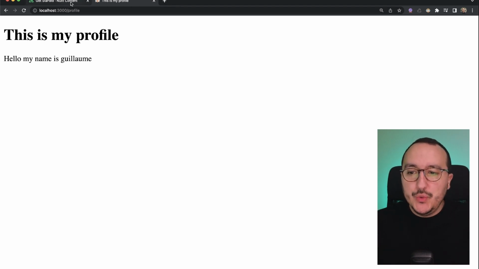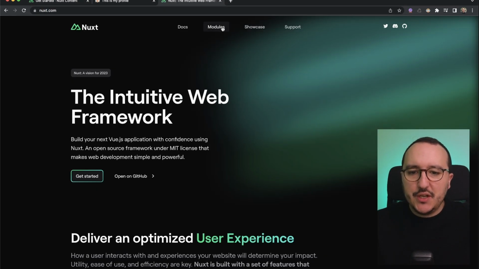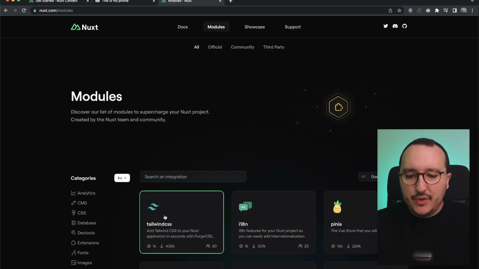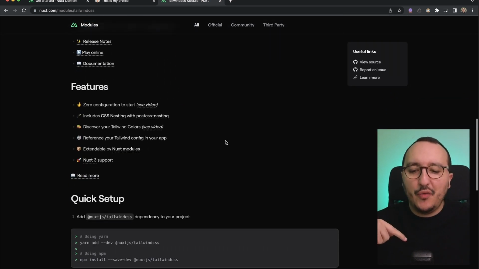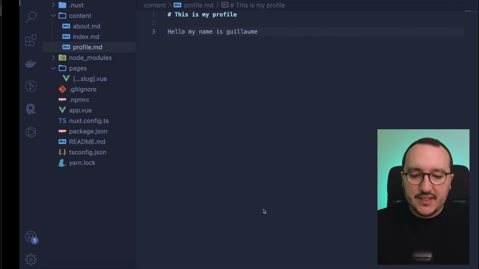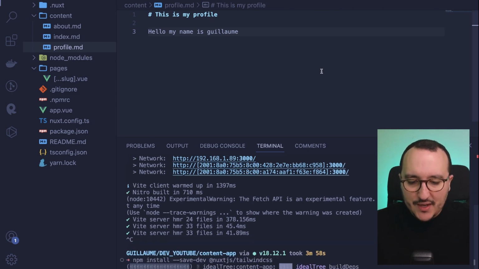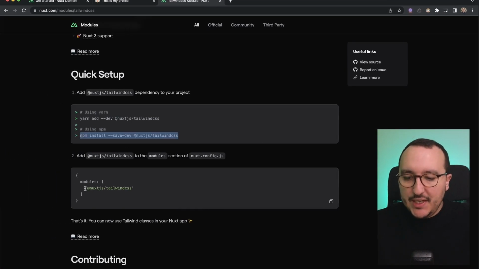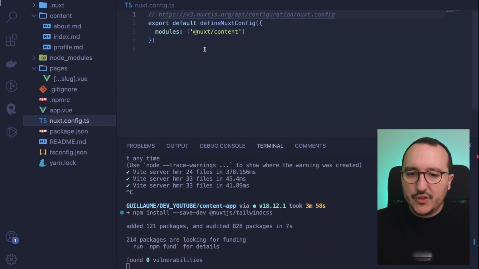Well, what we could do is go back to the Nuxt.com documentation and go to the modules. We could add Tailwind as a module instead of adding it directly from the Tailwind documentation. What I'm going to do is stop and install this Tailwind module. Then I will need to add it to my modules, so I'm going to go to my Nuxt config.